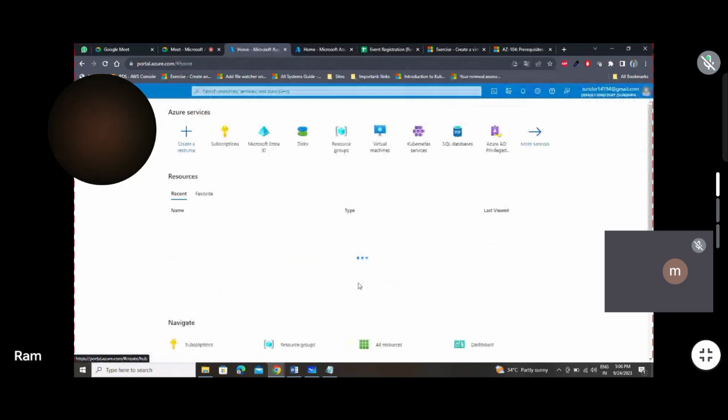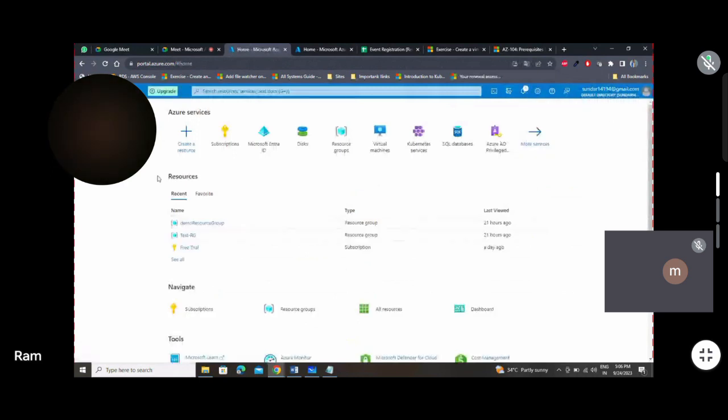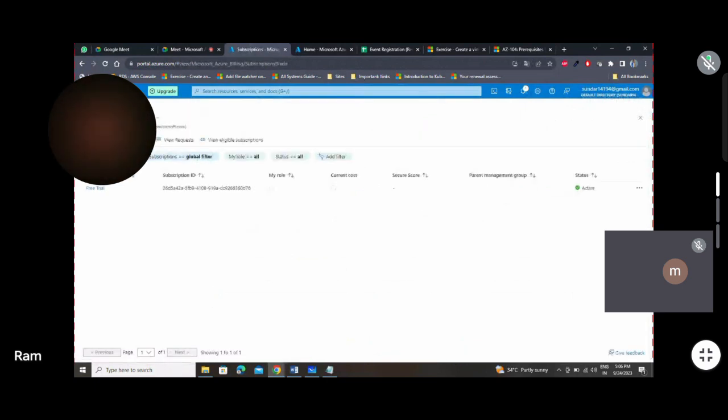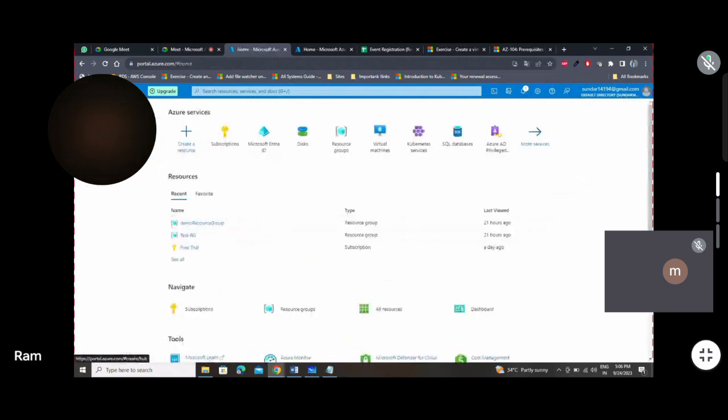Okay, so I have switched back to my subscription. That is my free trial subscription. Okay, so I'll just open my Active Directory. Go here, Microsoft Entra ID.